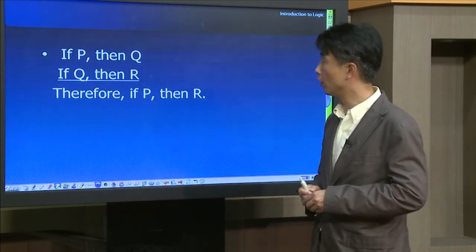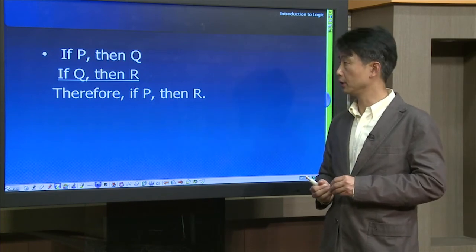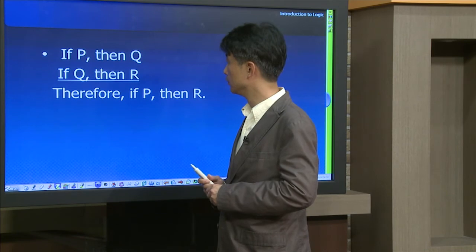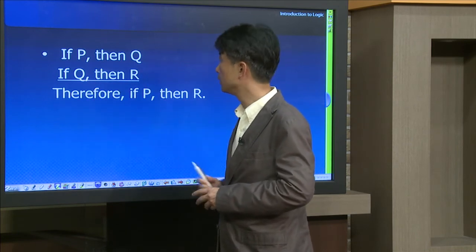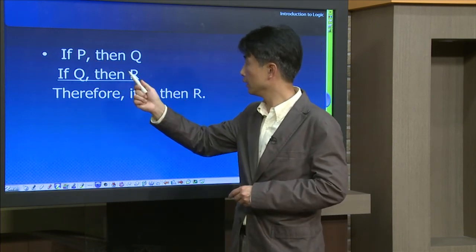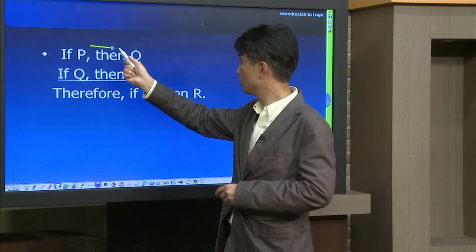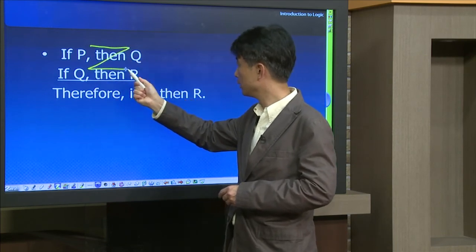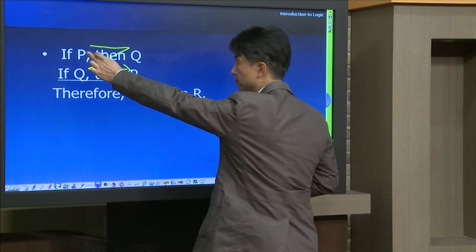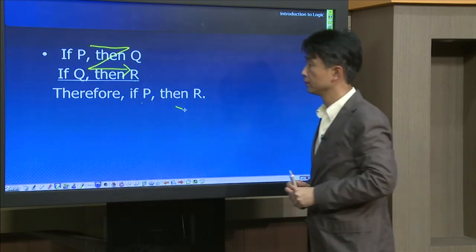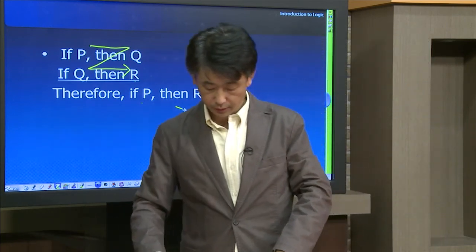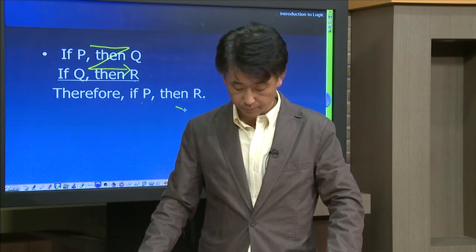The last type of hypothetical syllogism is if P then Q and if Q then R, then it follows that if P then R. It goes like this. If P then Q, Q then R. So the conclusion, if P then R, follows. So this is the last type of valid arguments that is introduced in chapter 10.